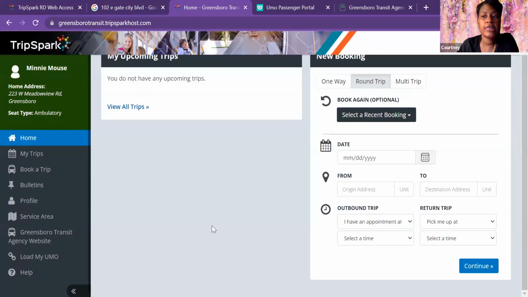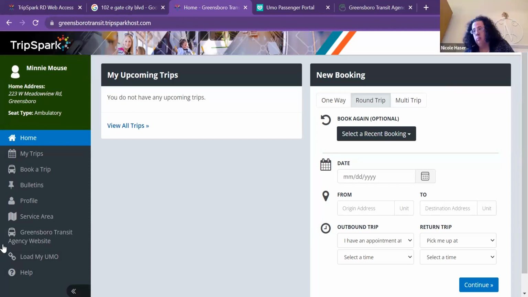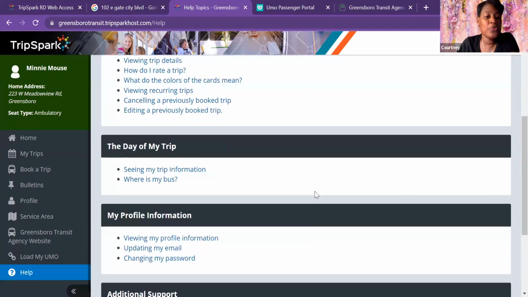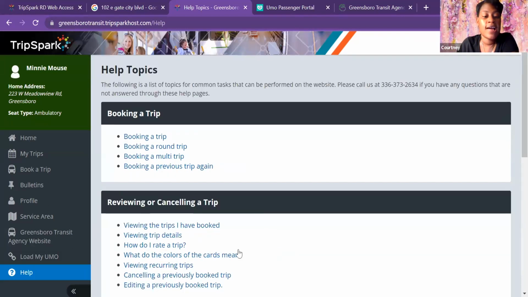This is how it works. Here under your name, if you need to go back to your profile, you can go back to your profile here, or if you're done, you can just log out. It's relatively easy once you get in and get acclimated and get familiar with the system and see how it actually works. And if you are unsure how to do something, always click on help, and help will allow you to click on any of these icons.